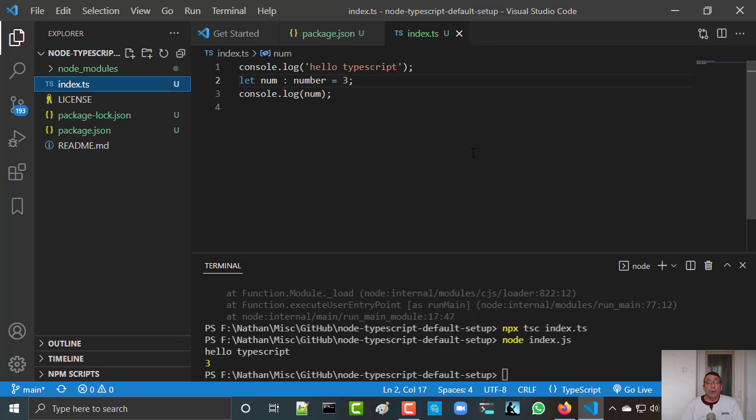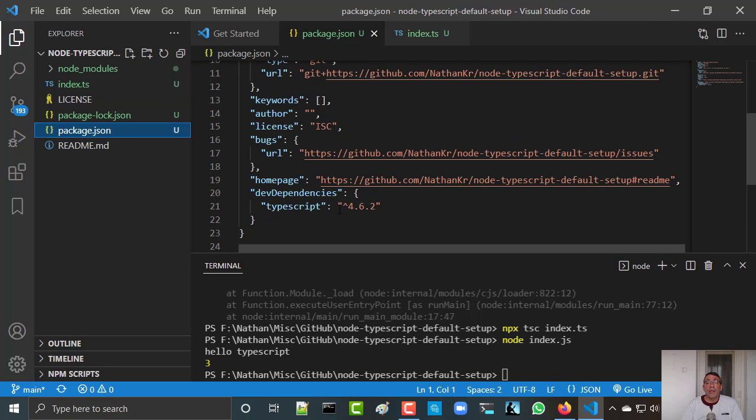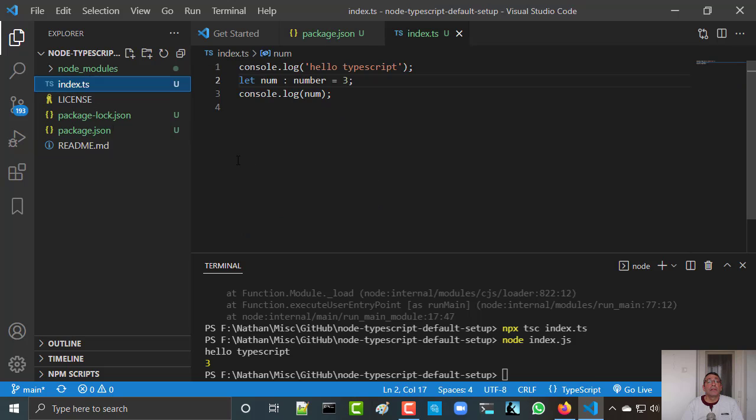So this is the configuration. You need to install TypeScript, you need to create a TypeScript file, and you need to translate the TypeScript file into a JavaScript file using npx tsc. So this is a very, very basic configuration, very basic setup. But if you have one file and you want to start using it, this setup can help you get going.